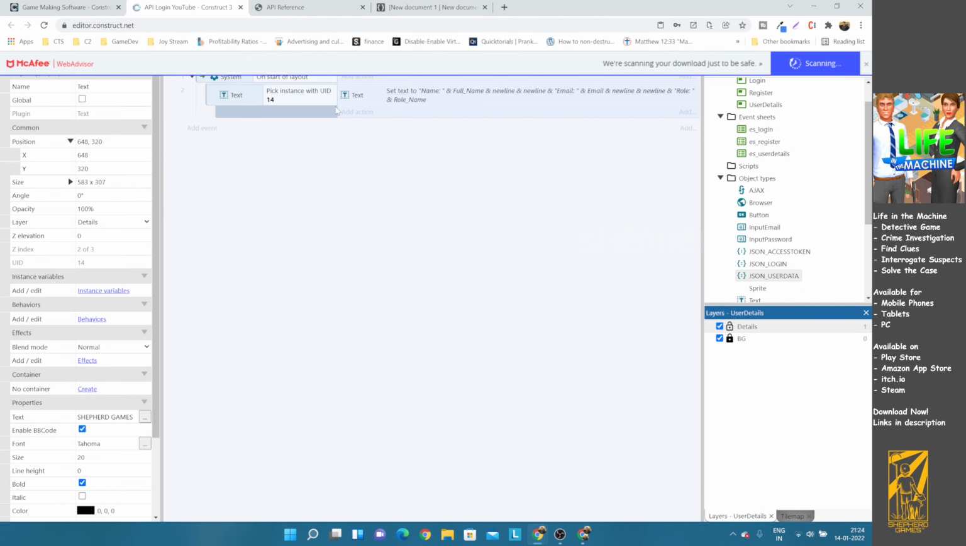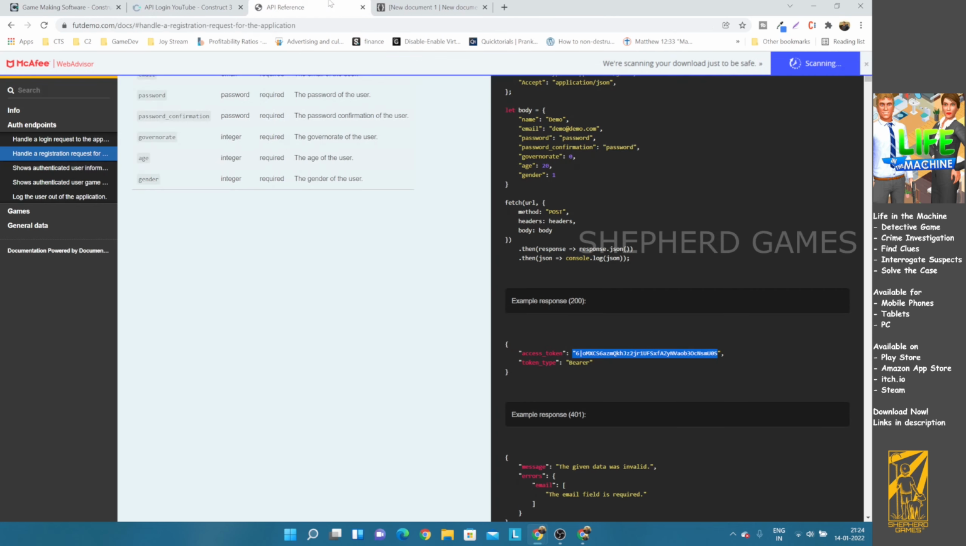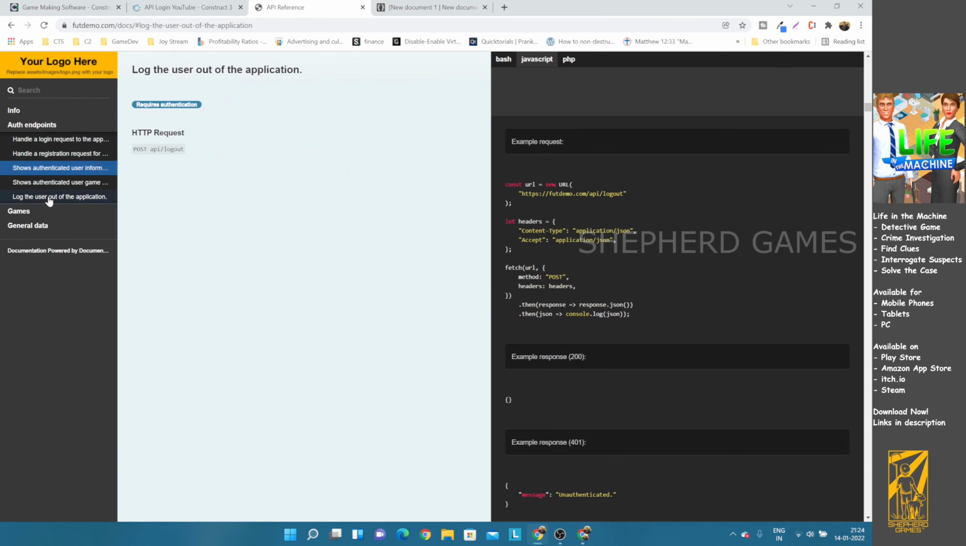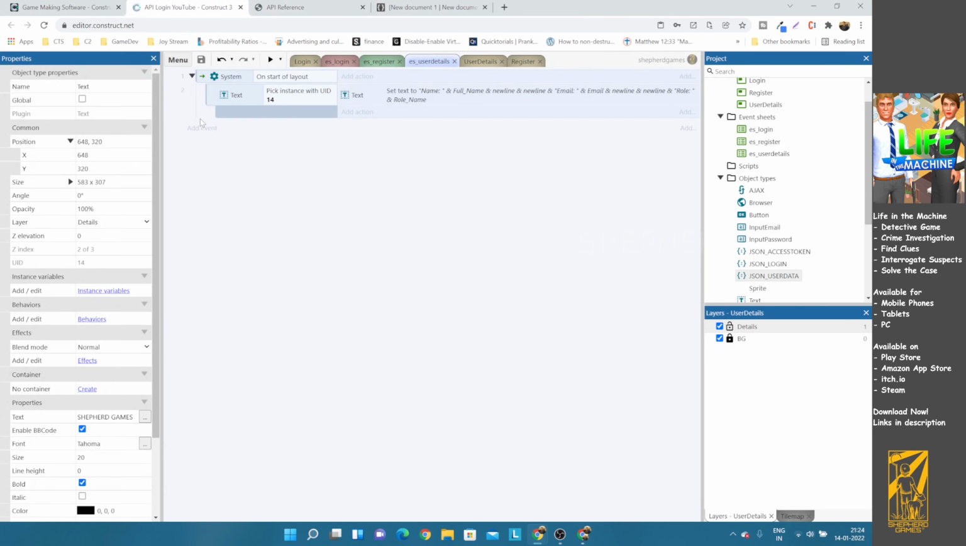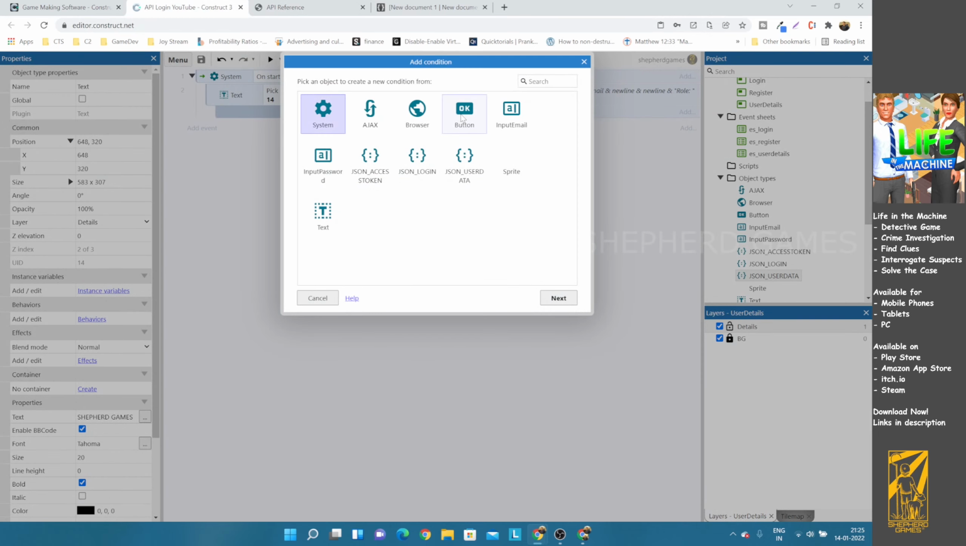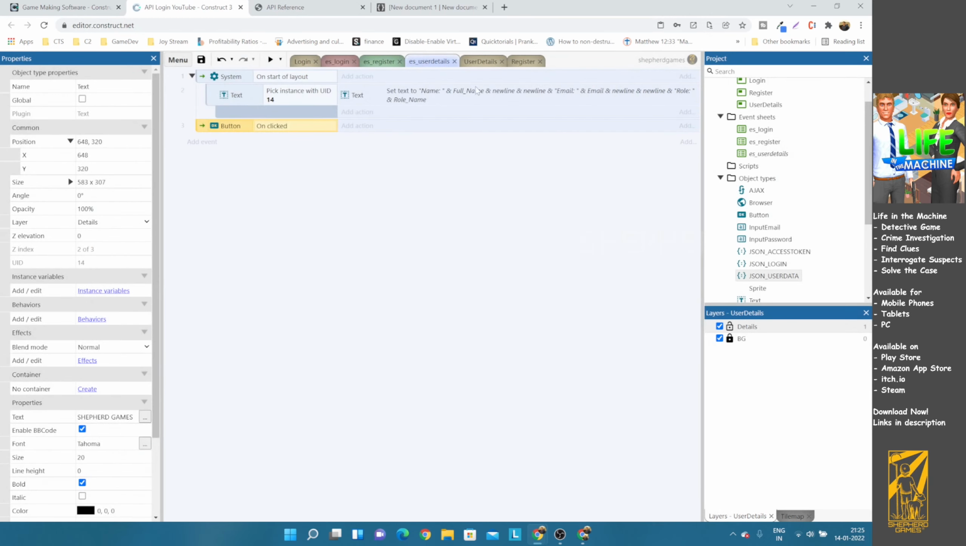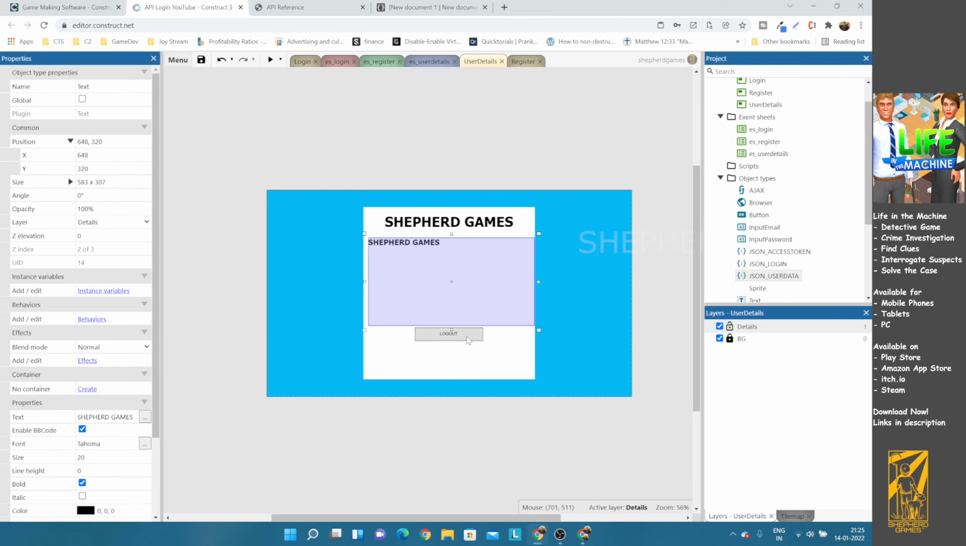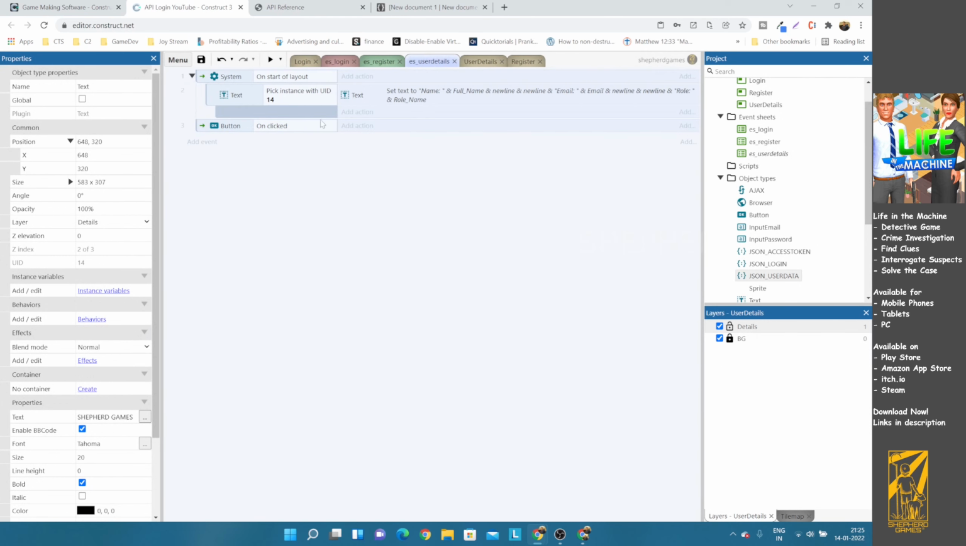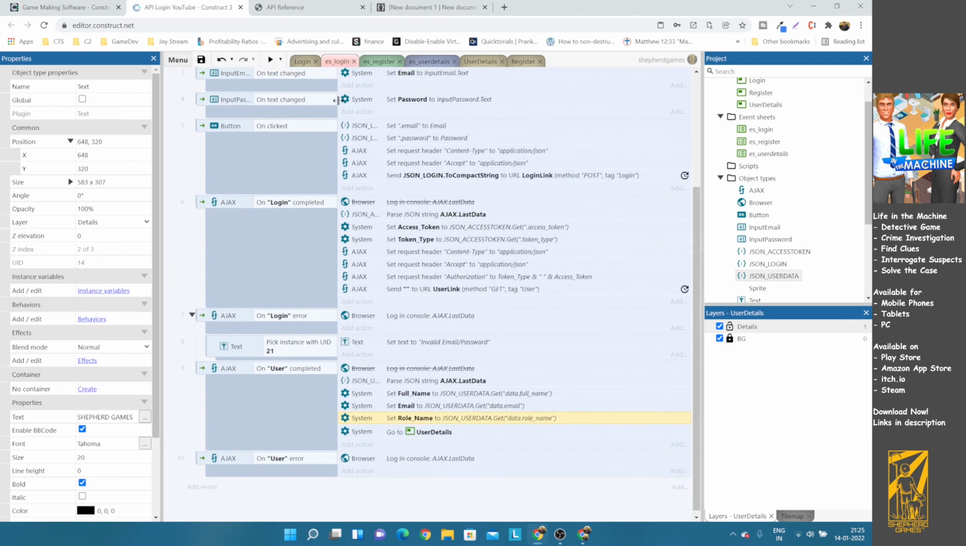So if I want to log out, there is one more API for that, and this is the link for logout. So here if I click on the button, user should be logging out and going back to the login screen, right? So for that we would require one more API link.